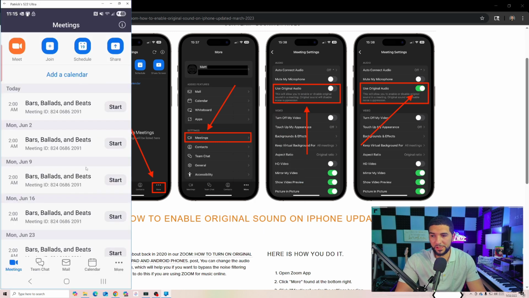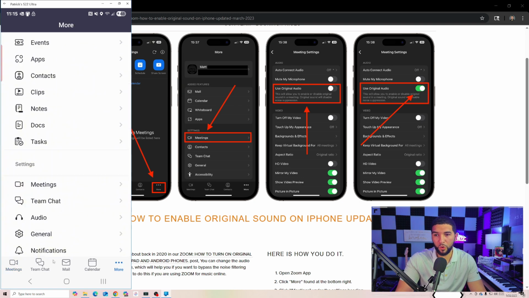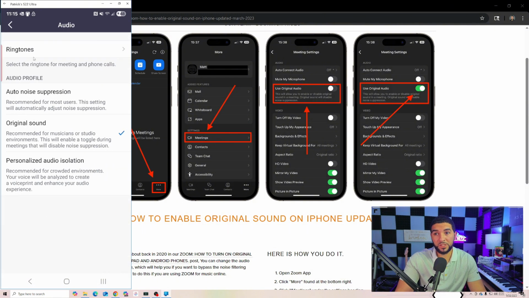Okay, so I got some meetings set up, but what I want to do is set up original sound. So I'm going to go to more right here. Once I go to more, I'm going to click on audio. All right, once audio pulls up, I want to make sure that I have a check mark right there on original sound. As you see, it says recommended for musicians or studio environments. This will enable a toggling during meetings that will disable noise suppression. So that's what we want to do. We want to get rid of the noise suppression.